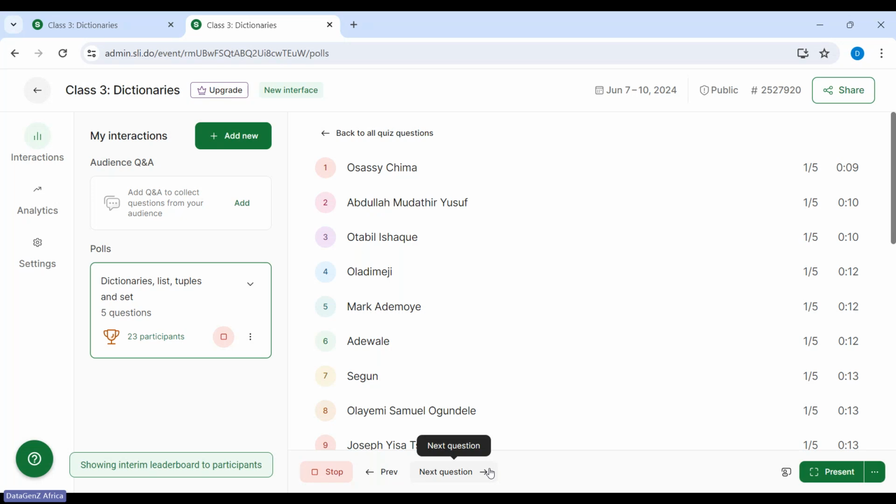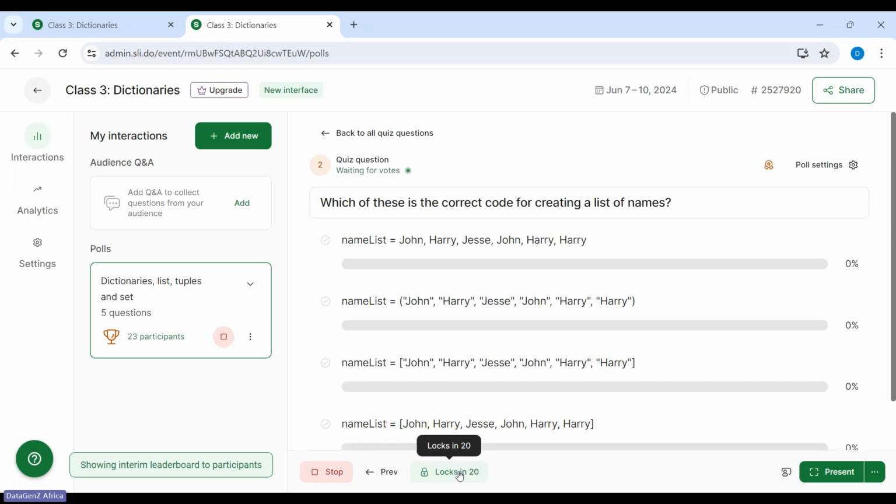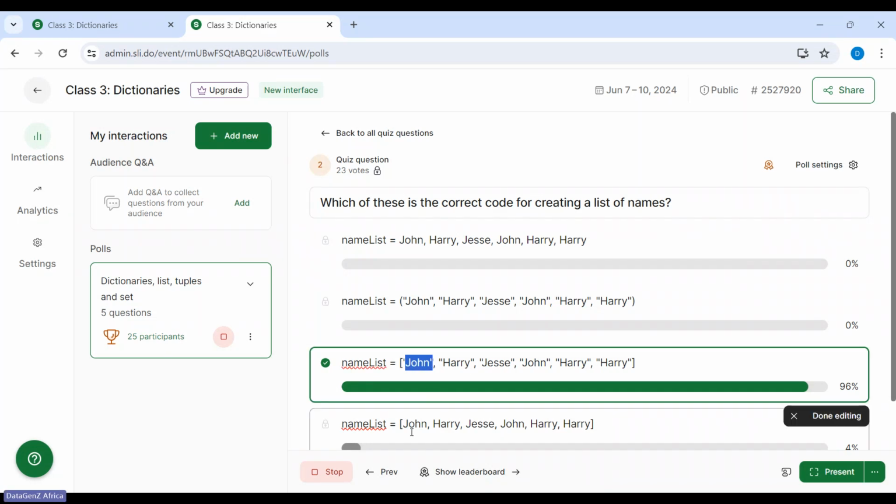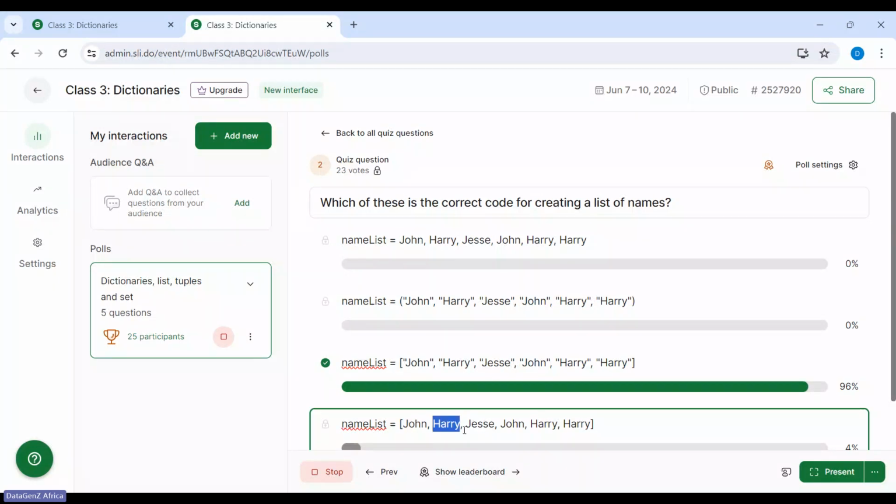Okay, so let's go to the next question. Thank you, everyone. Which of these is the correct code for creating a list of names? Let's use the elimination method to do this. You have 4 seconds more. 3, 2, 1, 0. Thank you. For people that chose number 4, the answer is the third option because of what? This is John. John has to be in what? In quotes. They are strings, they have to be in quotes. So that's why you have this as the answer.